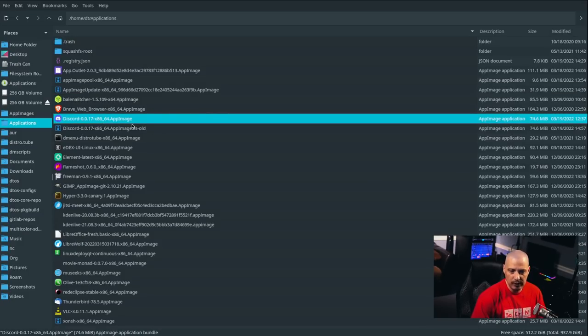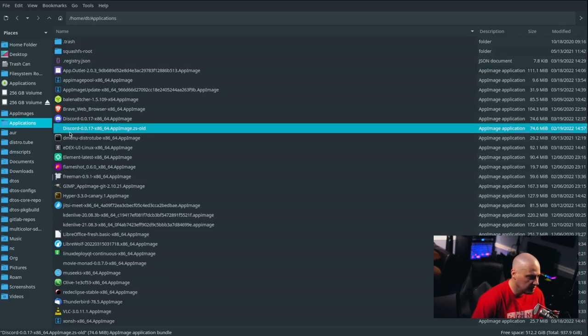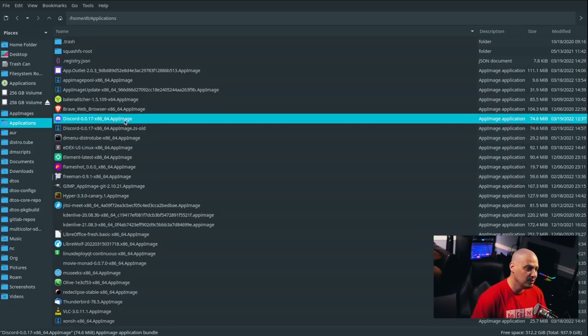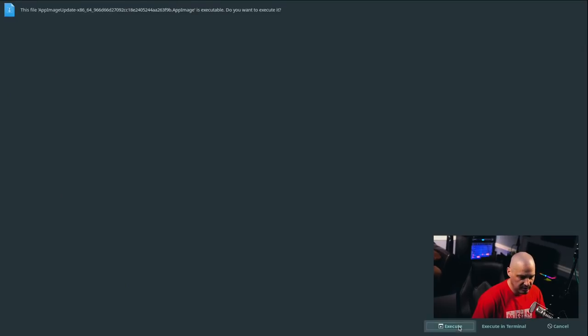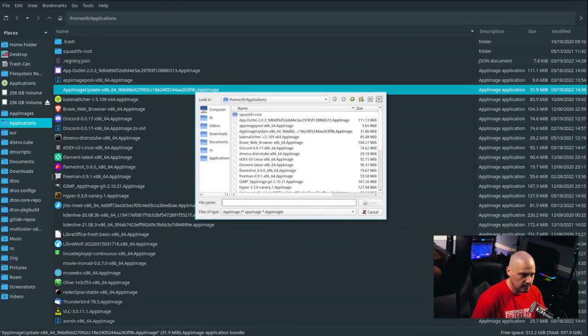Now, for some reason, the new version is there but it doesn't get rid of the old version. You see, the old version is still here, and they tacked on -old, right? To let you know that was your previous version. That way, if the new version doesn't work, you can always go back to the previous one. Now, one limitation to this particular tool, the AppImage Update tool, is the fact that you can't update more than one AppImage at a time.